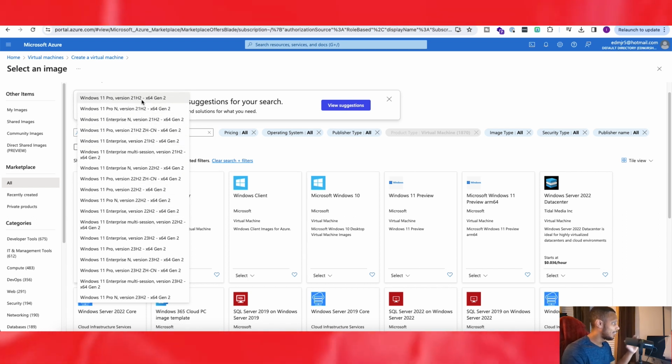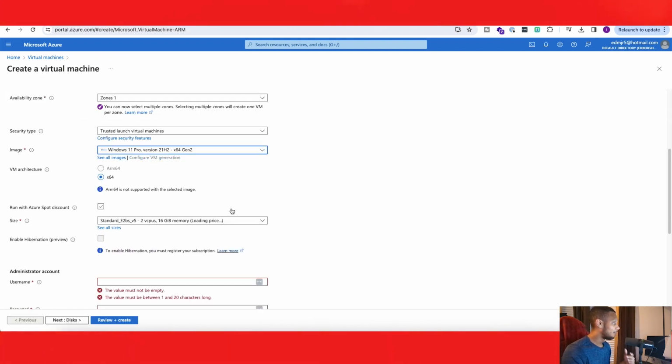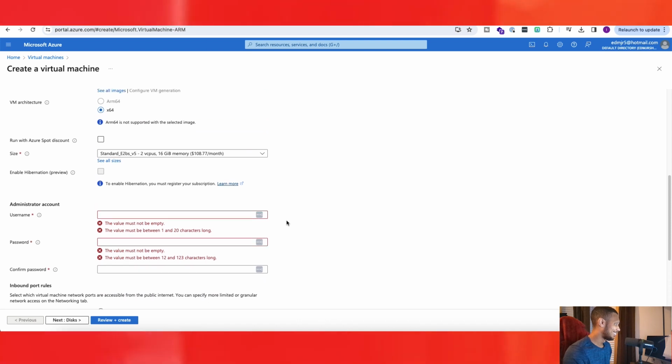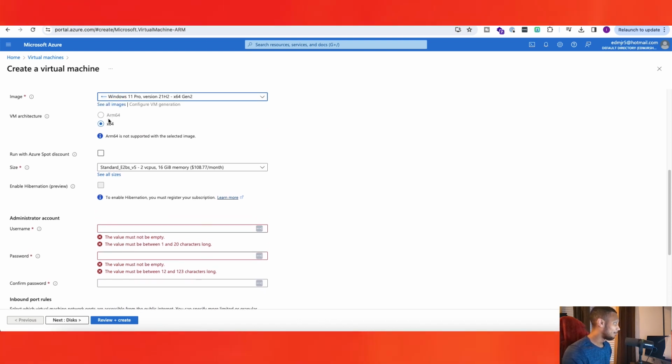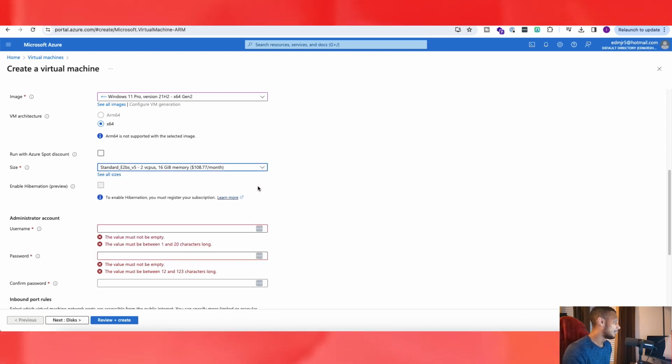Depending on which one you pick, they do have different prices. So be wary of that if you're going to be keeping your machine on for a long time. If not, you have to worry about it a little less. If you go down to the size, you could pick the different sizes, like two virtual CPUs or one virtual CPU, 8 GB, 1 GB, 16 GB. For this one, we'll do 16 GB.